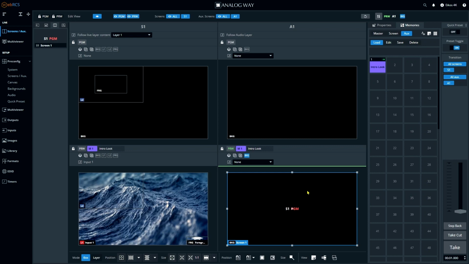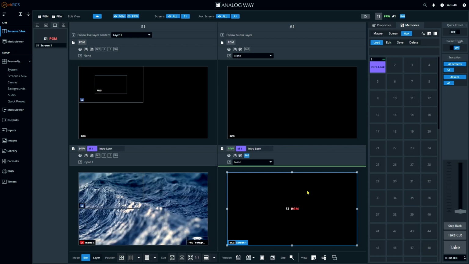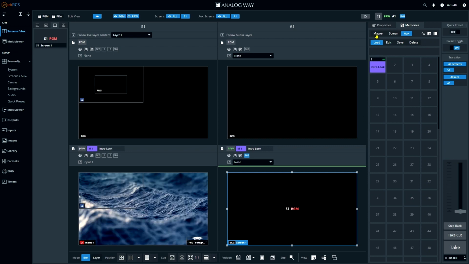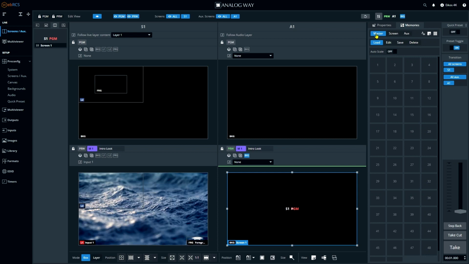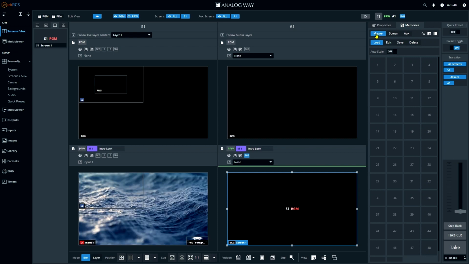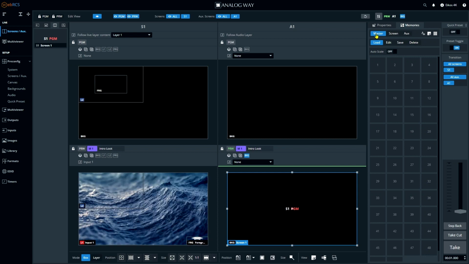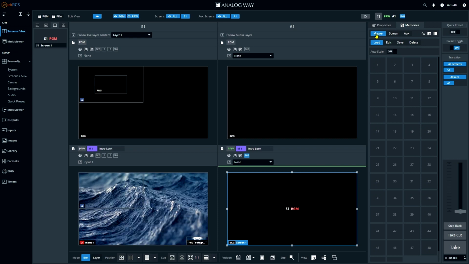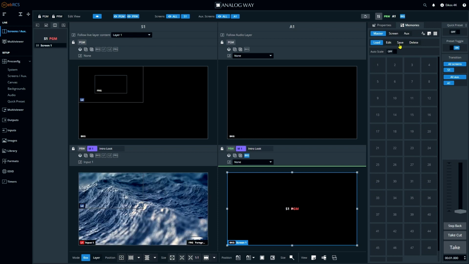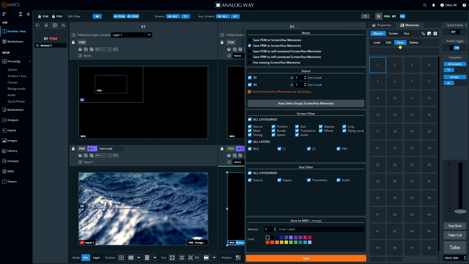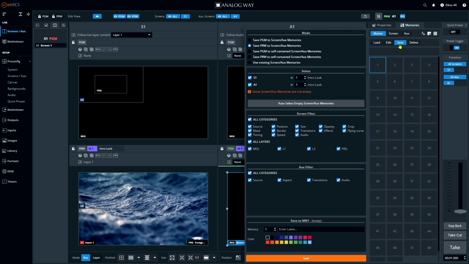I can simplify and speed up the memory loading process by saving a master memory. A master memory is a macro that can recall multiple screen or aux memories to different screens at the same time. To save the introduction look, I'll choose master memories, click save, and tell the unit how I want to save the memory.